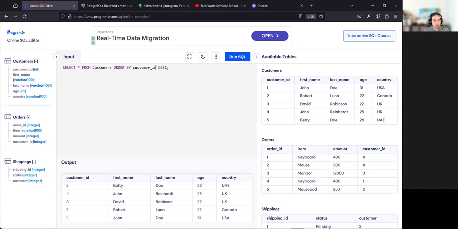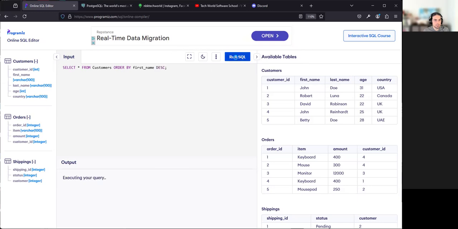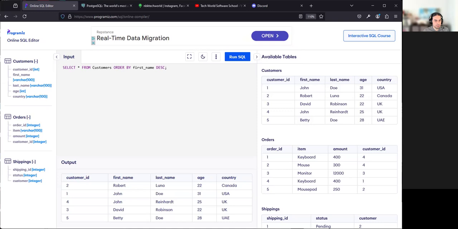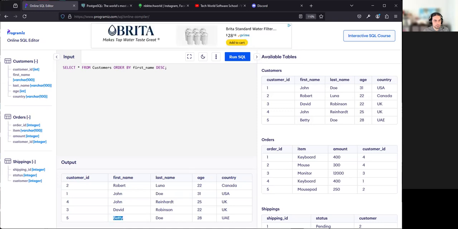You can also order by other columns. Maybe you want the alphabetical for the first name and put ascending for A to Z. And you can see from A to Z if you want. Z to A is descending. And you can see Robert goes all the way to B. Okay, so the order by. And yes, you can put multiple order bys here with a comma.